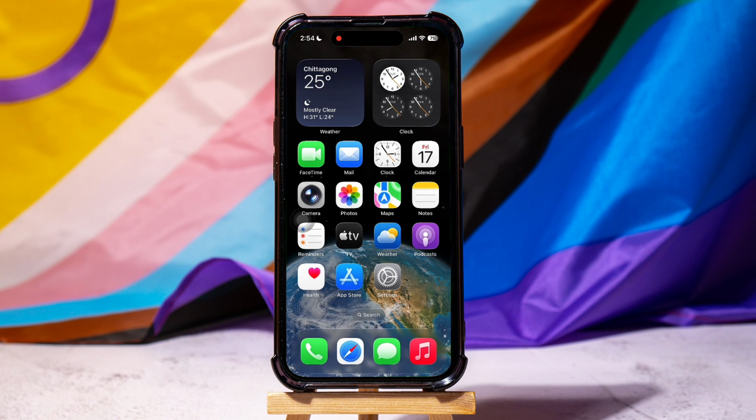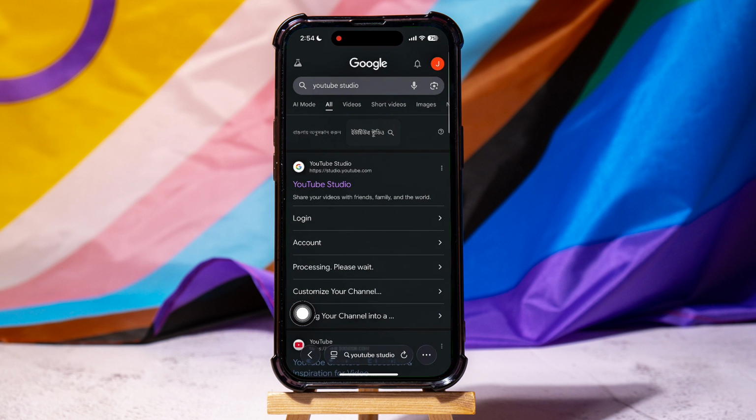How to schedule YouTube video upload on iPhone. To get started, first go ahead and open up the Safari application on your phone. Here, open YouTube in your web browser.